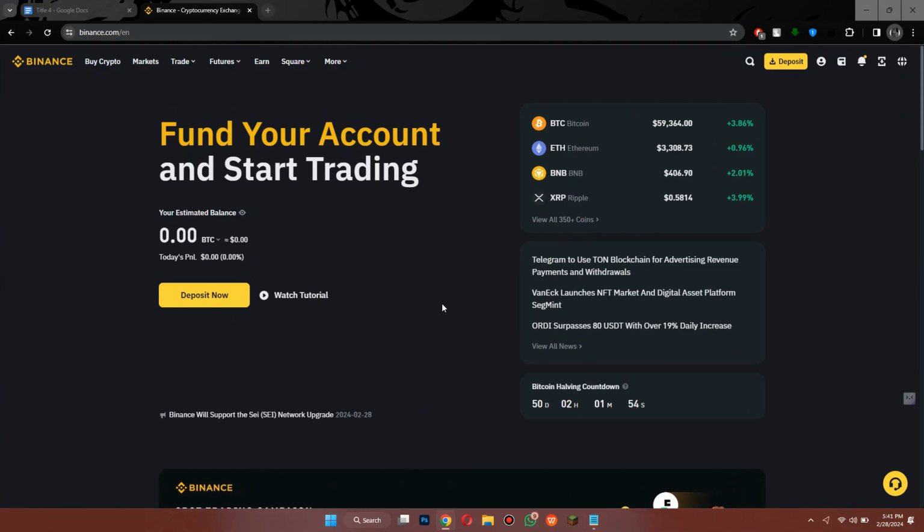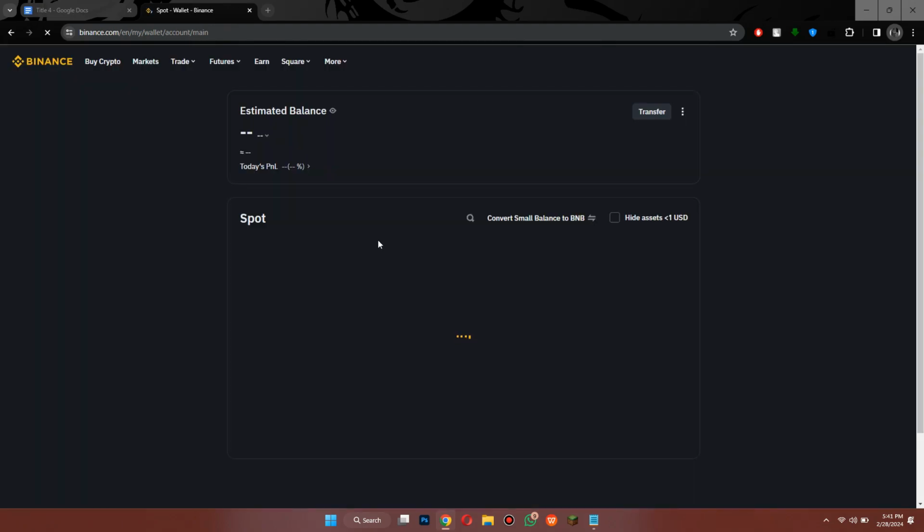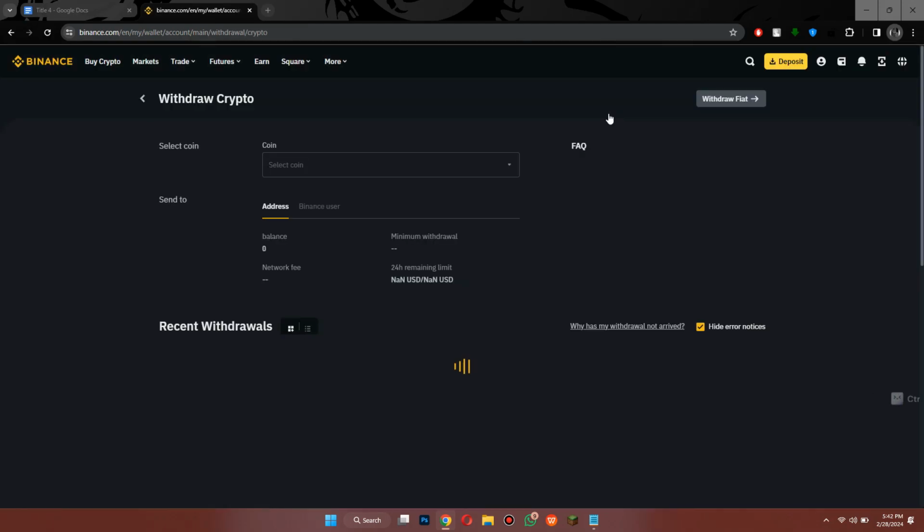After that, sign into your account and you will be redirected to this page. Here, click on the wallet icon at top right corner of your screen and select Spot from the drop-down menu. Now, your wallet will open up and all of your available assets will be displayed here. After that, click on the Withdraw button and select the preferred crypto.